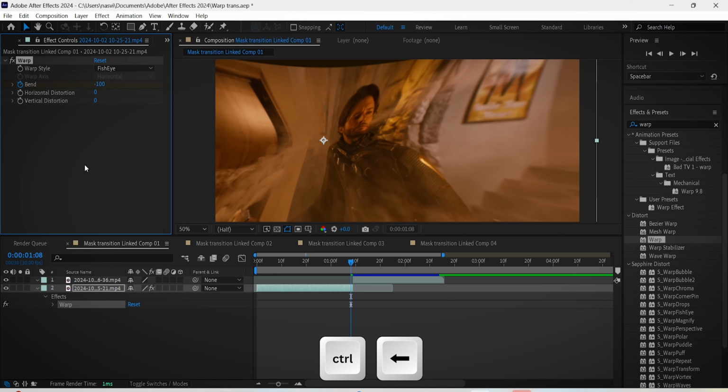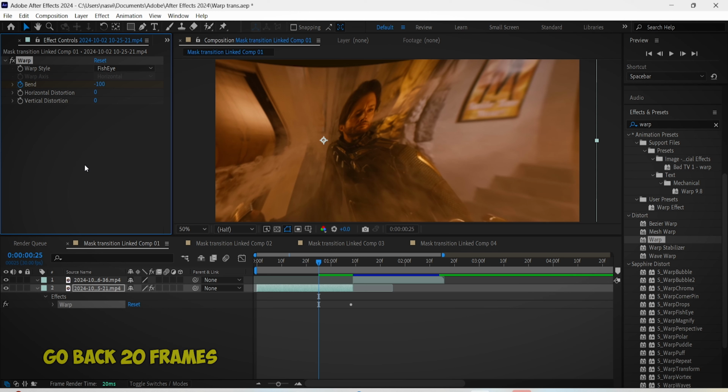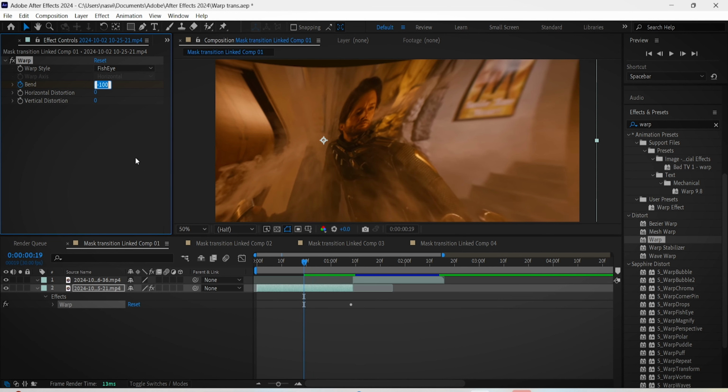Now, while holding Control and the left arrow, or Command and the left arrow if you're using Mac, go back 20 frames and reset the bend to 0.